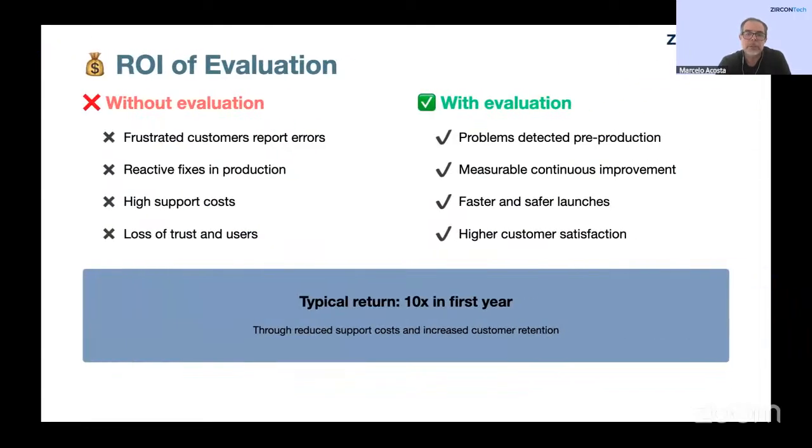So let's talk about return on investment, because I know many of you need to justify the investment in evaluation. Without evaluation, the cycle is painful. The customers find the errors and get frustrated. Your team is constantly fighting fires. Support calls go through the roof, and you can lose customers and damage your reputation. With organized evaluation, you detect problems before they reach customers. You can measure and show continuous improvements, and launches are also faster because you have certainty, and customer satisfaction increases. The typical ROI that we see for this could be up to 10x in the first year.